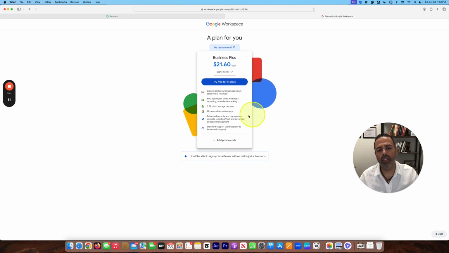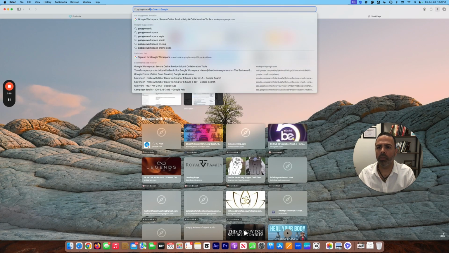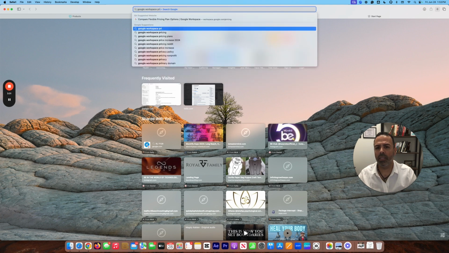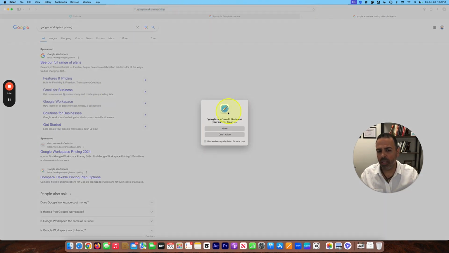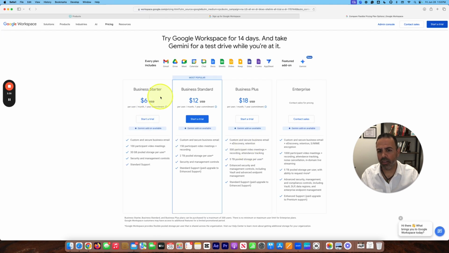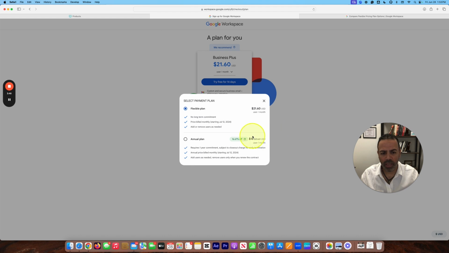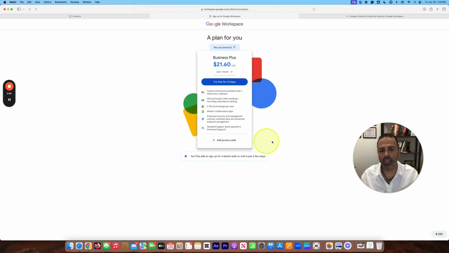There are different packages on Google. So if you go to Google Workspace pricing, you will see the basic plan is $6 a month, but when you go here, it won't let you select it. Unless you press here, change payment plan. Also, you can pay annual, right? But you cannot change to the $6 plan.